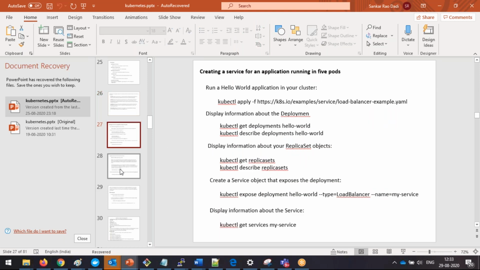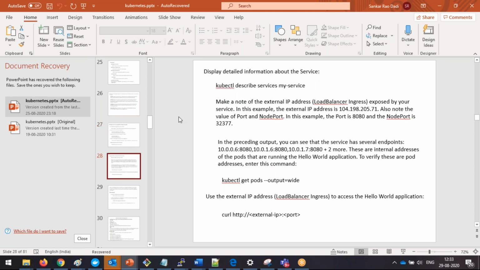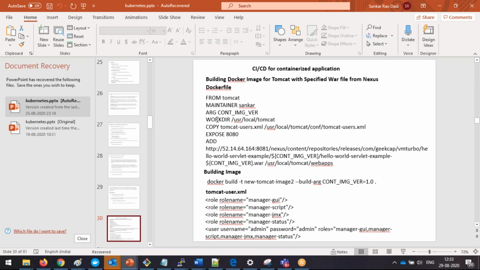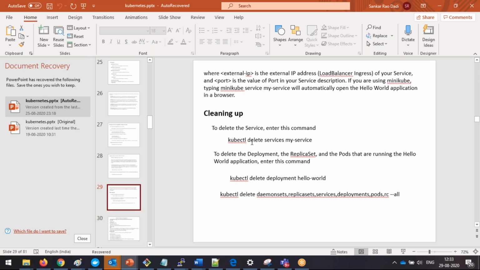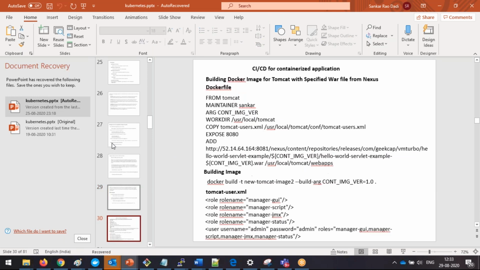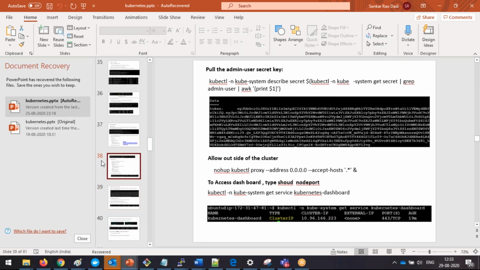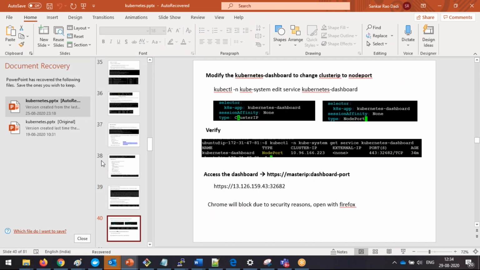So now this is the example, and the cleanup. Cleanup means you know how to clean up the service with the help of delete; with delete, you can delete anything. Now the next part is rolling updates. I want to update my application. Something has failed, and I want to revert it.